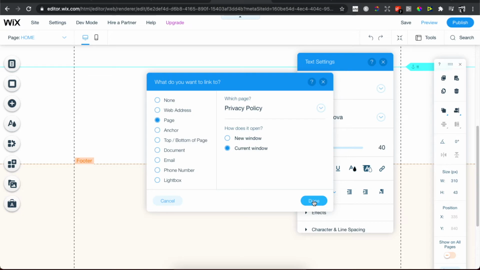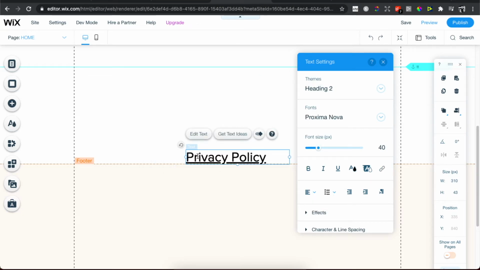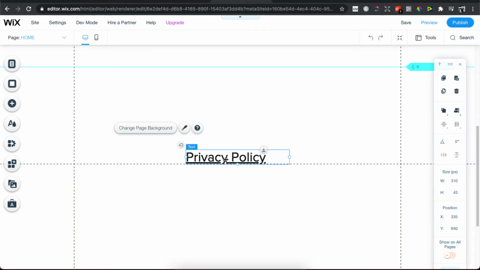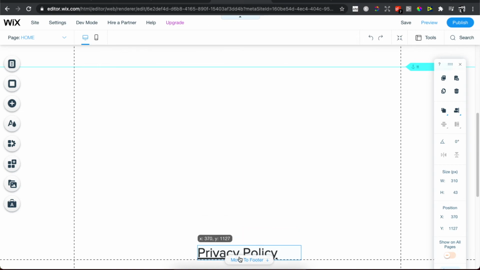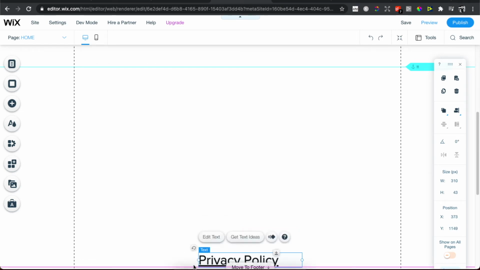And this means this hyperlink will be on your home page, and this hyperlink redirects to the privacy policy that you generated. So when the person is on the home page, he can click on the privacy policy button, and he will be redirected to the privacy policy page, so he can read more about your terms and conditions.